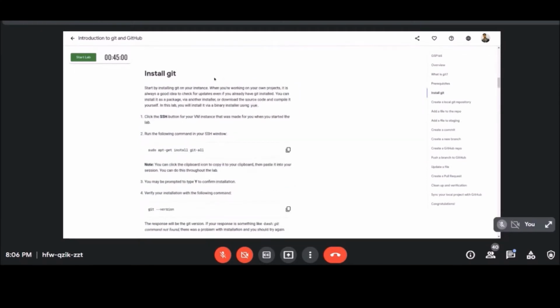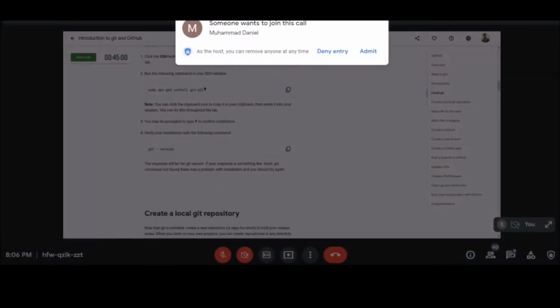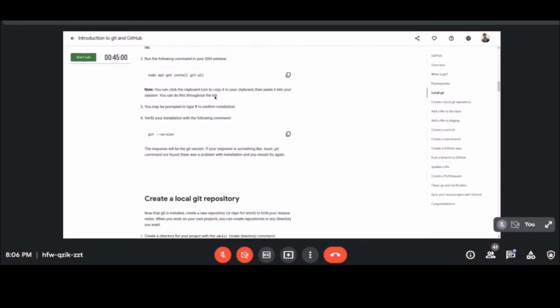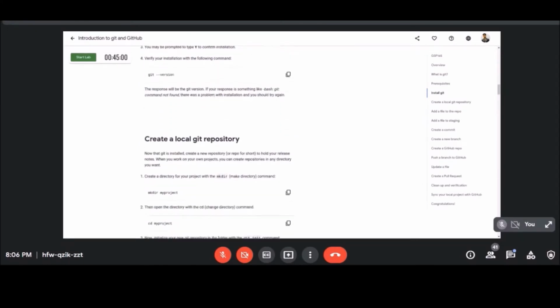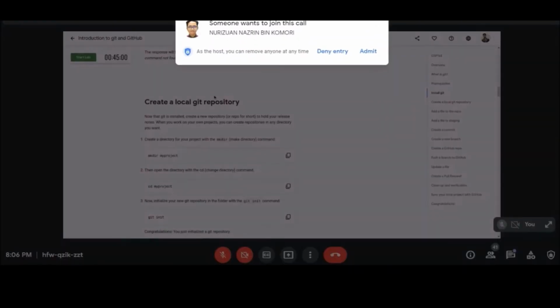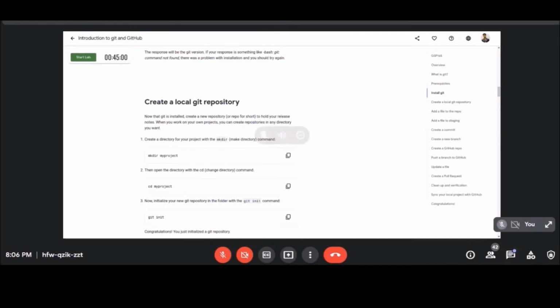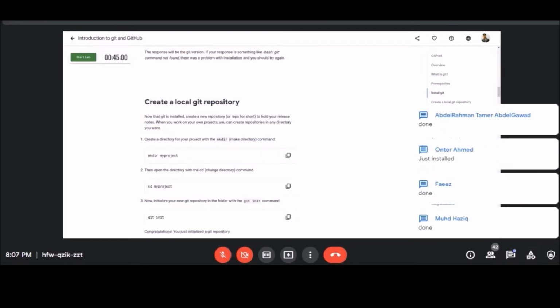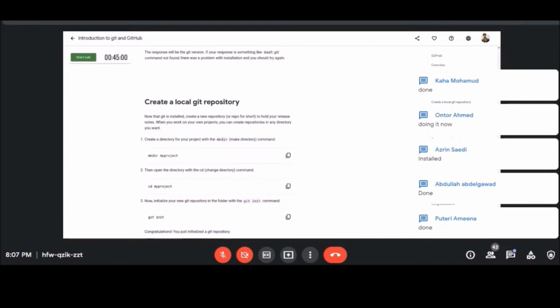I believe you have done all of these steps, like installing Git. If you haven't, I request you to do that now. I will give you some time. Can you write in the chat how many of you have installed or configured Git and GitHub on your machine? Or maybe open your mic. The response will be great. Awesome. Yeah, I've done the configuration. Great to have some response.